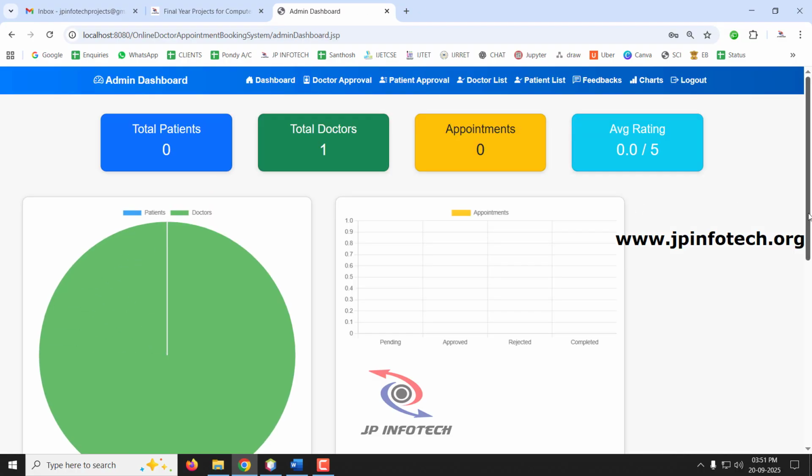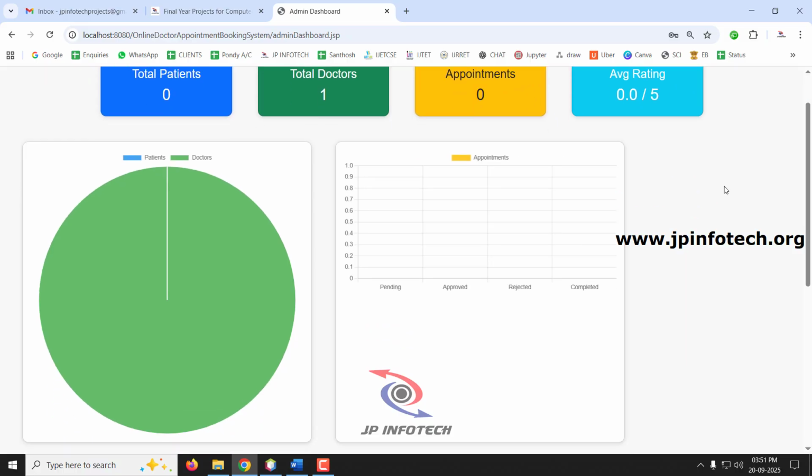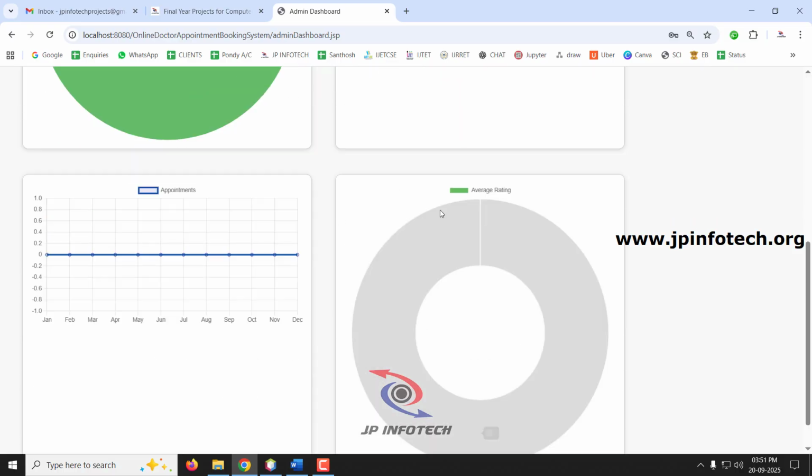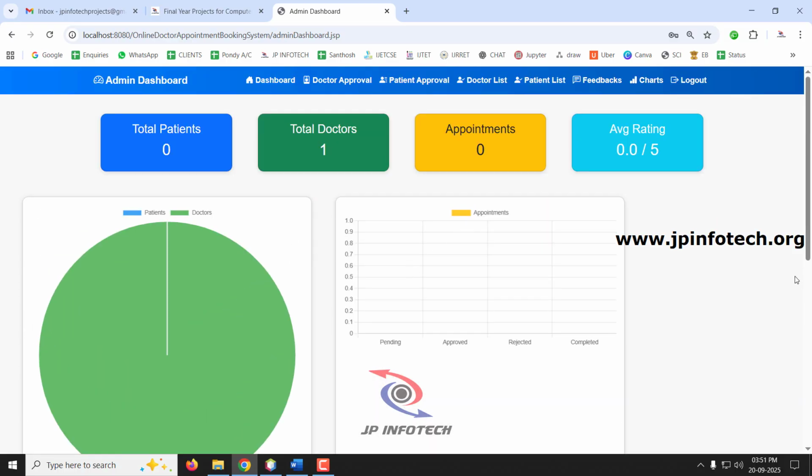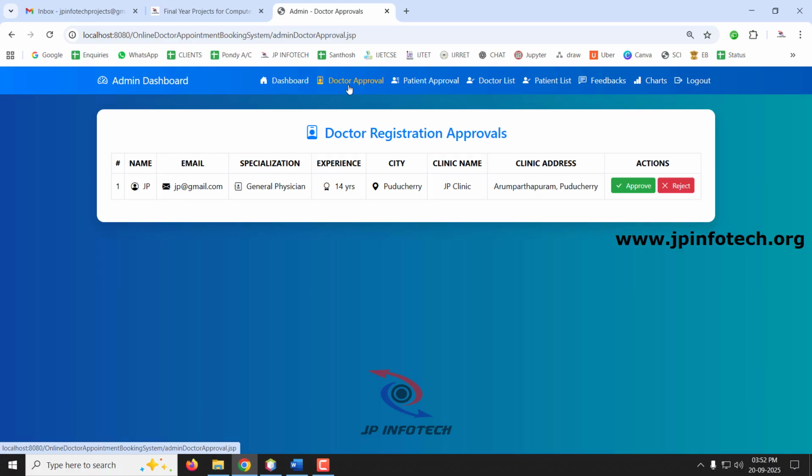The admin dashboard contains statistics like total patients, total doctors, appointments, average ratings, and graphs of them. As we are executing the project for the first time, you can see the numbers are 0. Now I have given a registration for a doctor, so you can see total doctors 1. Now first let me go to the doctor approval, and then let us see all the other things.